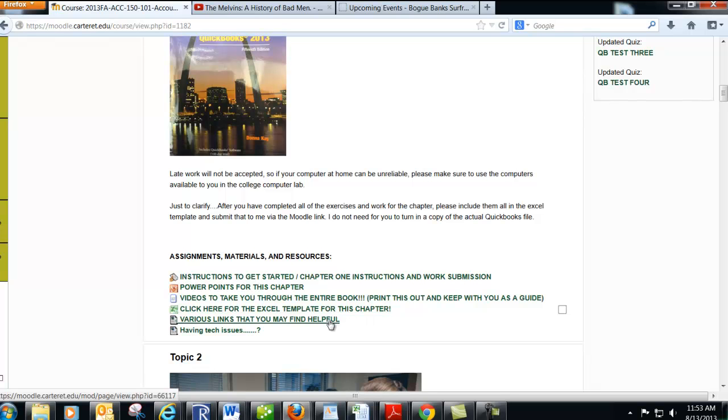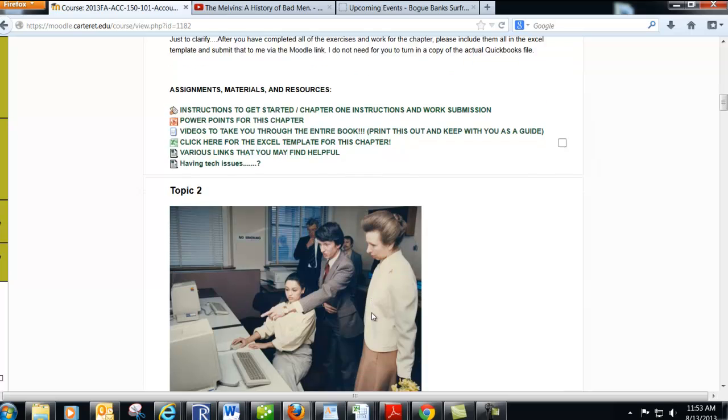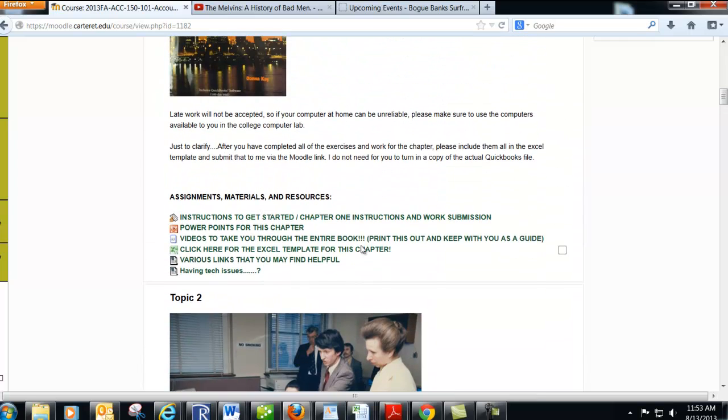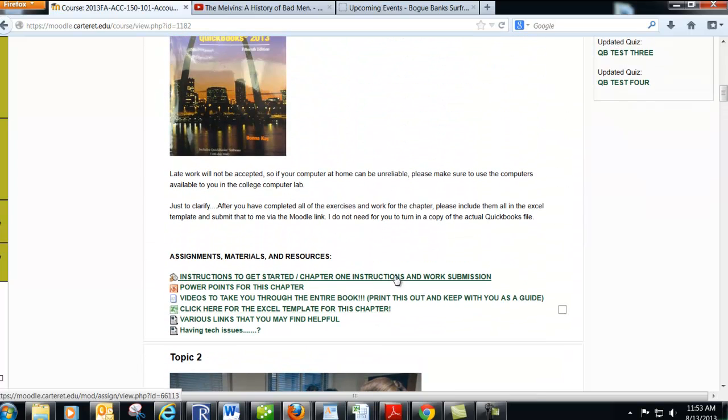Some other links that you might find helpful: if you're having tech issues, click on this, and there are some help numbers and email addresses and things that might be of help to you there. You can see here a couple other chapters. Basically, we have PowerPoints, Excel templates, all that stuff for each chapter. Let's take a look at the instructions as to how to get started.